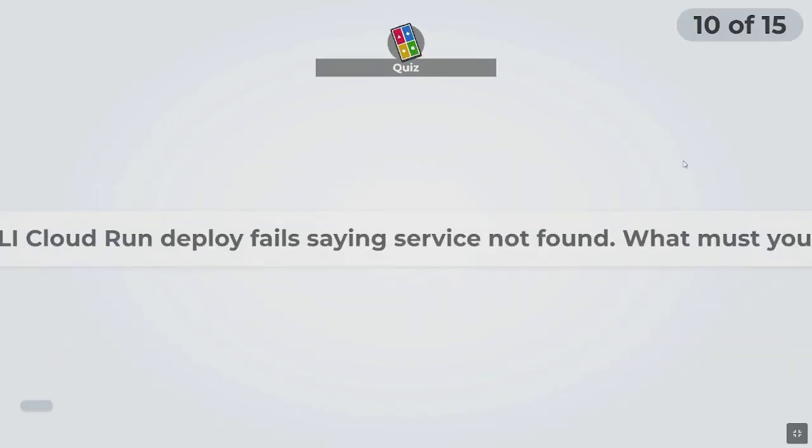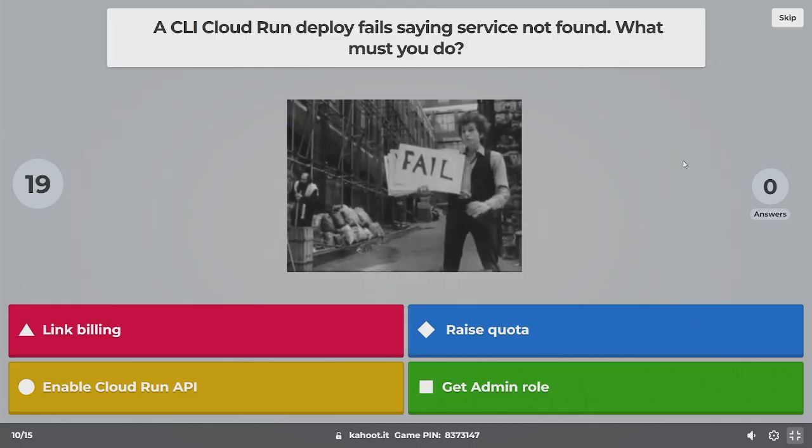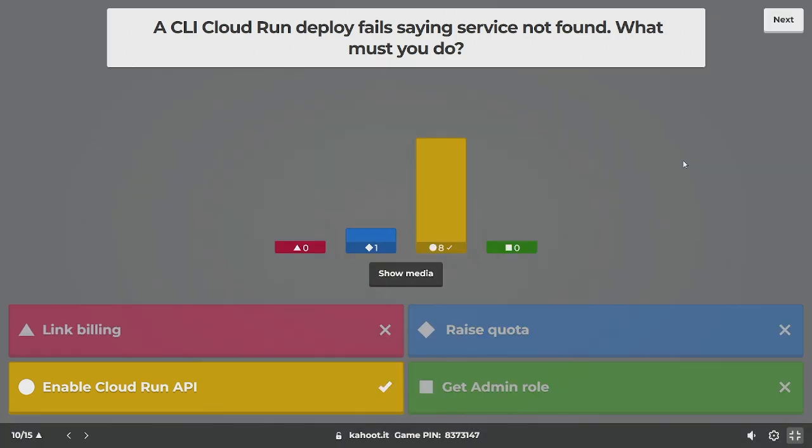We're getting there. Number 10: a CLI Cloud Run deploy fails saying service not found. What must you do? Cry. No, okay. Link and build a Cloud Run API, maybe. Raise quota, because Benjamin just burned all the money with his demo. Get the admin role, or link billing, because maybe there's no billing link to it. No, you need to enable the Cloud Run API service. Perfect.